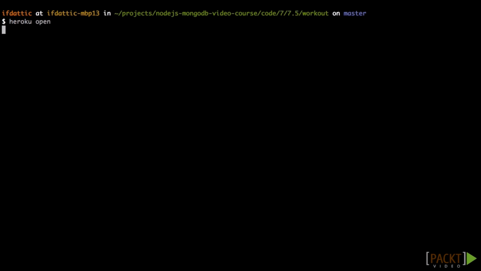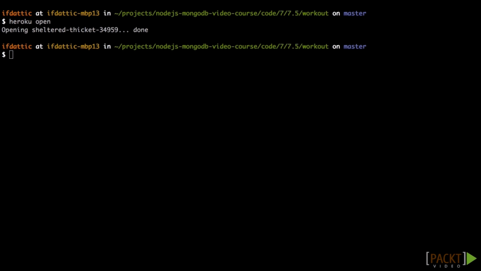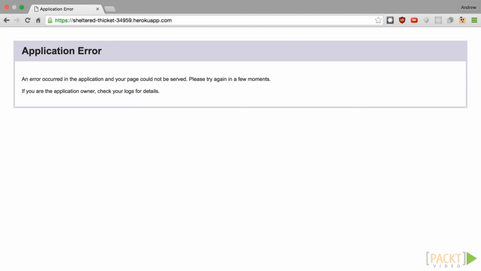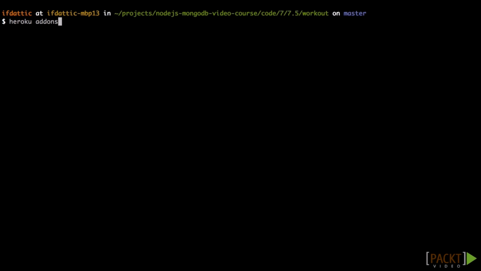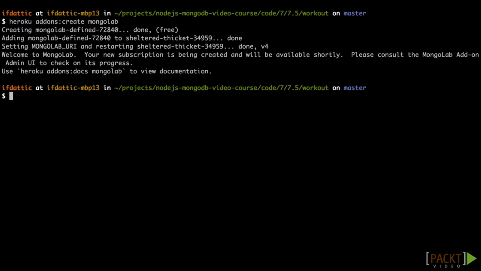With Heroku open command, you can open your application in the browser. The application won't work at the moment as it's missing some configuration values. Using Heroku add-ons command, add the mLab, which will provide us with MongoDB. You will need to have a verified account to be able to add add-ons.